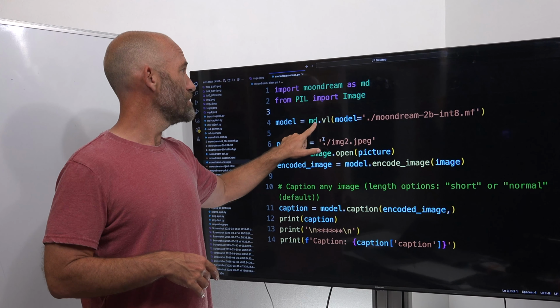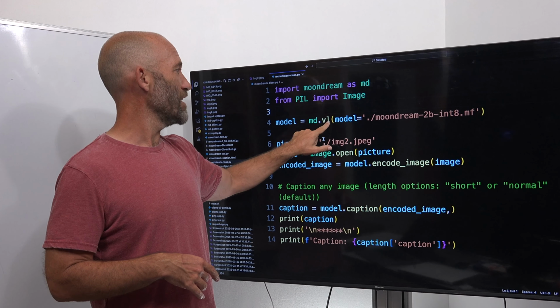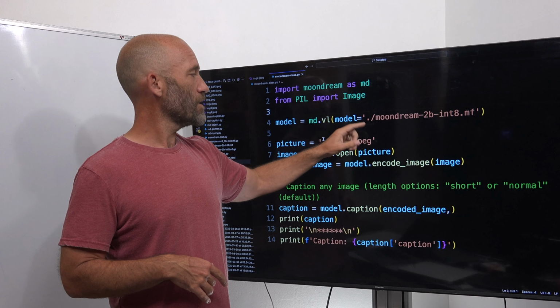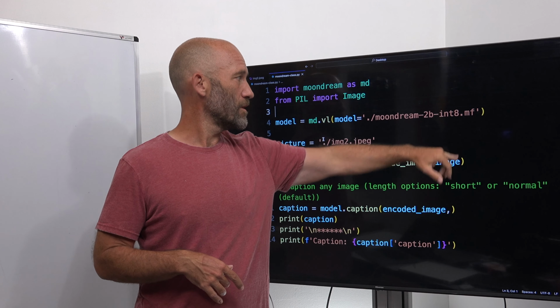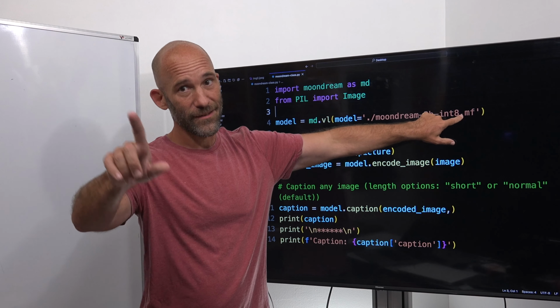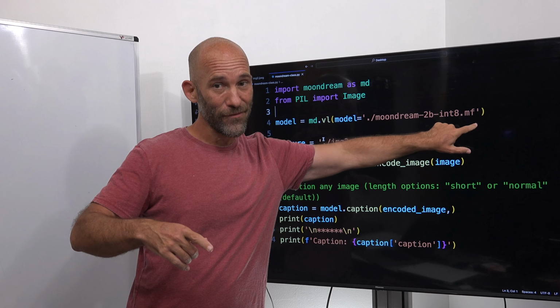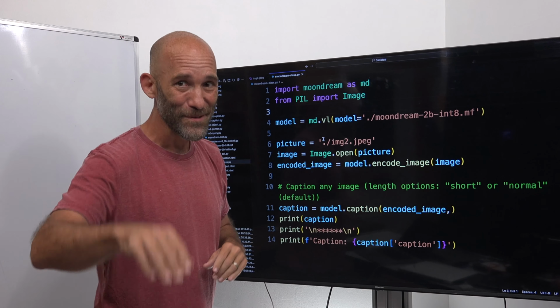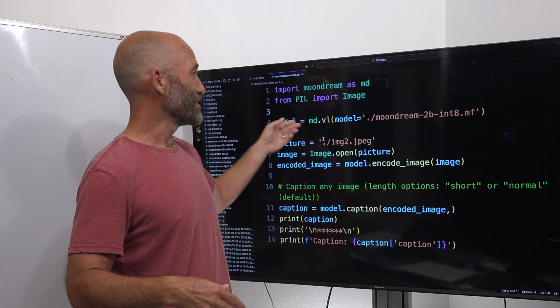model equals md.vl, so there's a vl function, and this is where we're going to load the model. And then the model we're using, moondream int8. Again, for me, it's going to be mf. For you, it might be mf.gz. Put in whatever corresponds to whatever it is you have. That's what you're going to be doing, right?